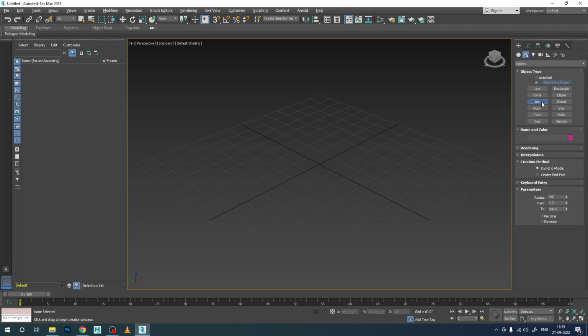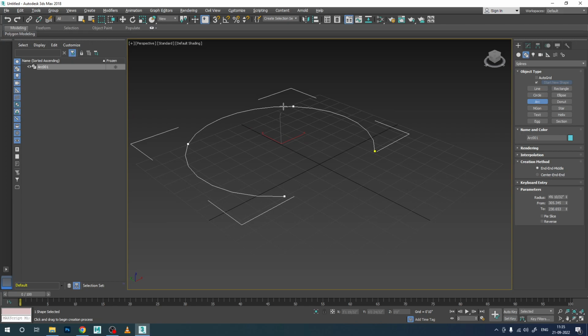Now next option, that is arc shape. Now we can just click and drag this arc shape and release the mouse and then move up and down to increase the area, we can see. Once you click, it will define these properties. Now after this one we are having this radius. Right click on this one, go to the properties.